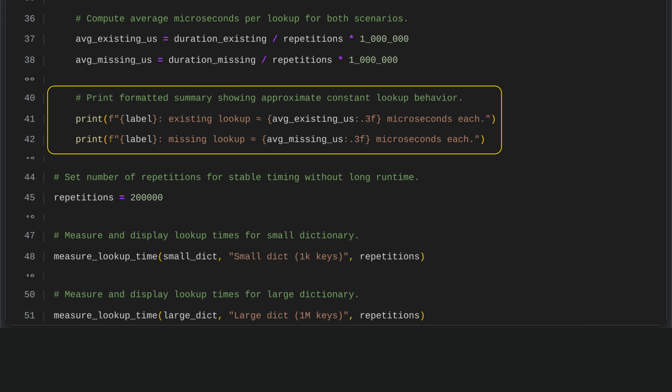This code prints a summary of how long it takes to look up keys in a dictionary, both when the key is present and when it is missing. It uses formatted text to show the dictionary's label and the average lookup time in microseconds for each case. The results demonstrate that dictionary lookup time stays roughly constant, whether or not the key actually exists.